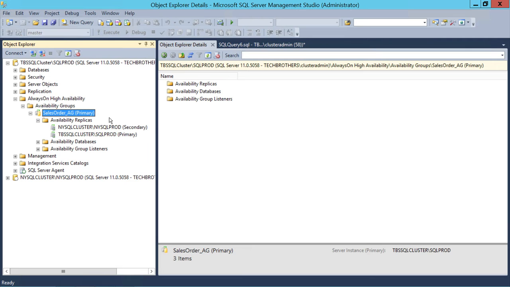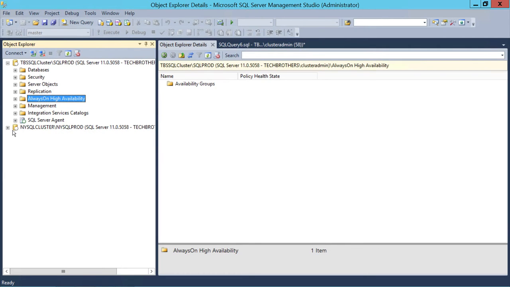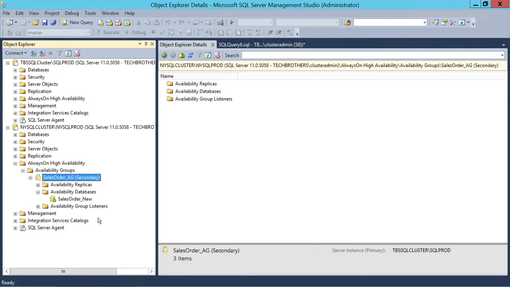So New York site is my secondary right here. Let me show you real quick. This is secondary. So everything is online at this moment.